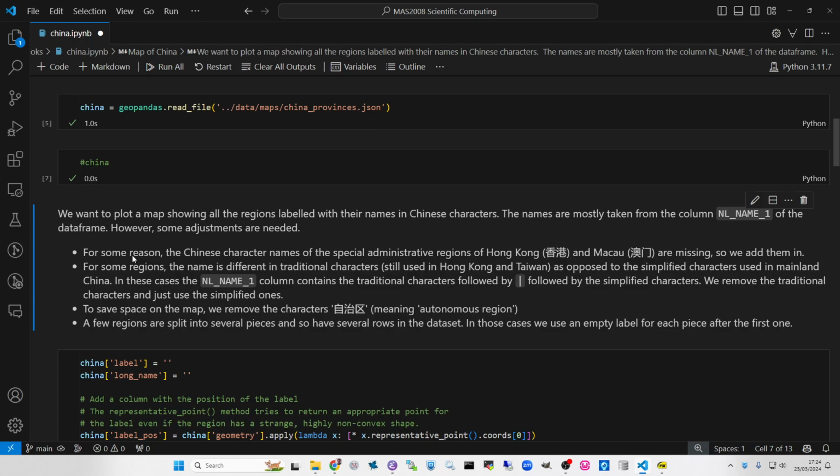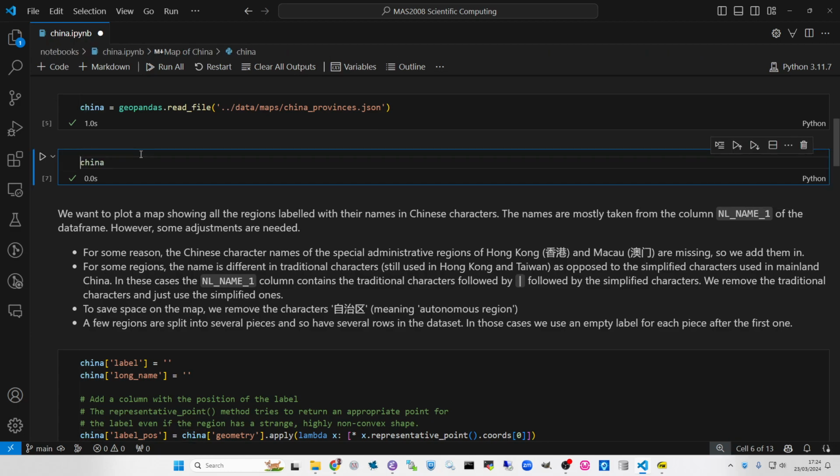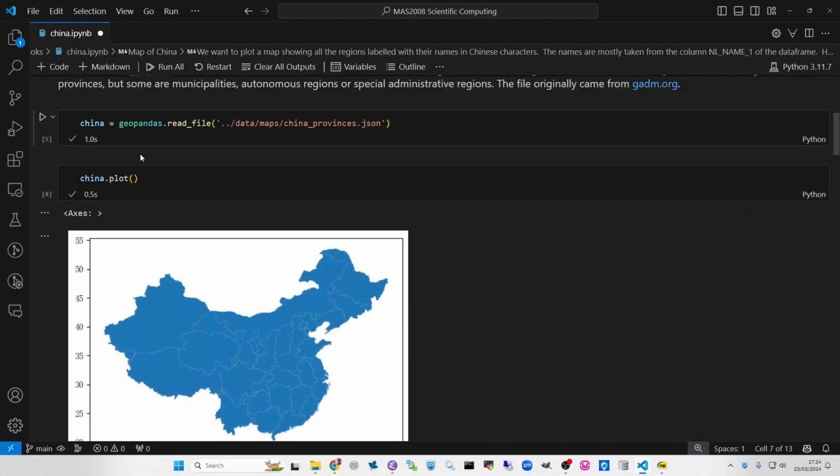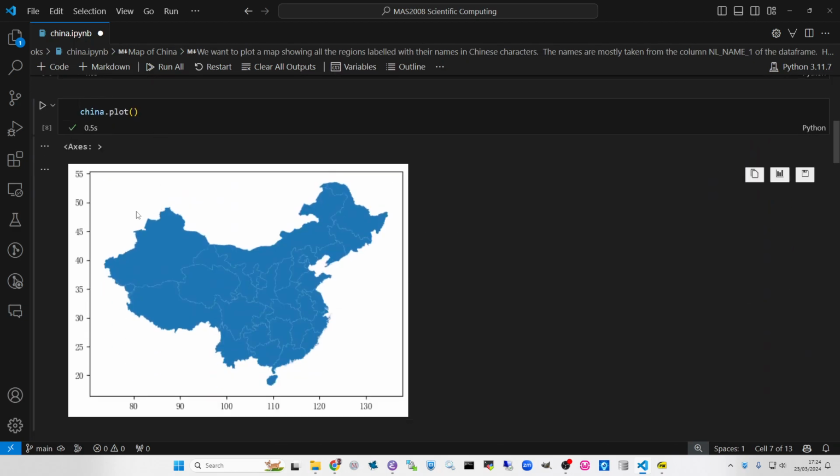Okay, so we want to plot a map, and actually, I guess we could just do China.plot, and it'll plot it for us. But that's without any kind of annotation. It just shows the whole country, and then there's this kind of faint blue lines showing you the boundaries of the individual provinces, and latitude and longitude on the axes.